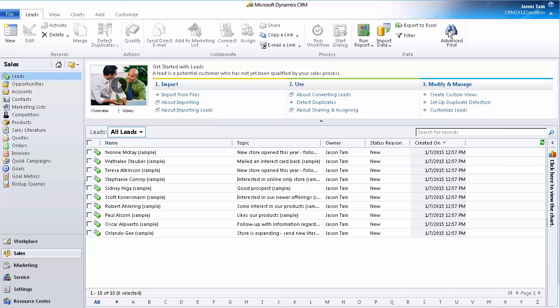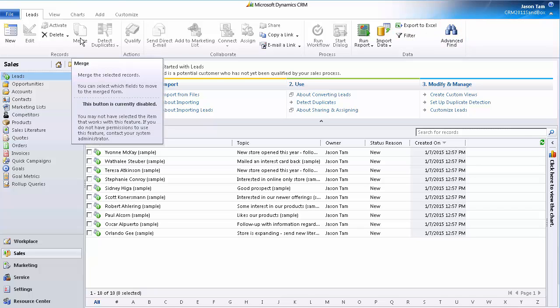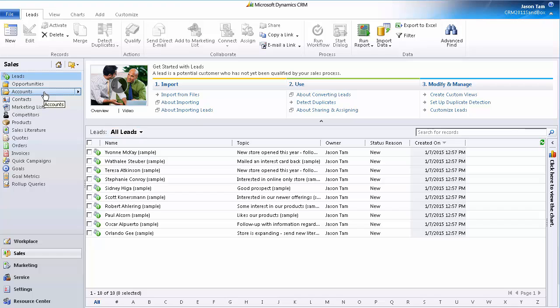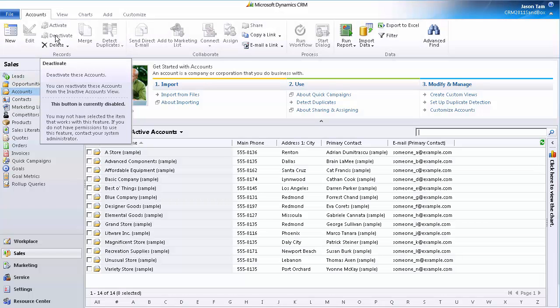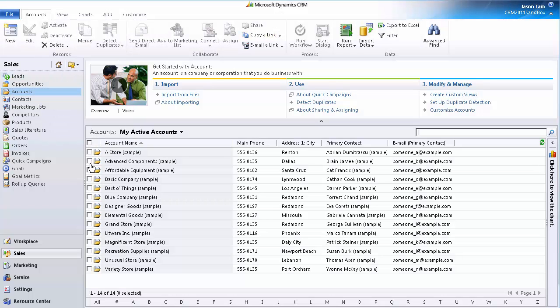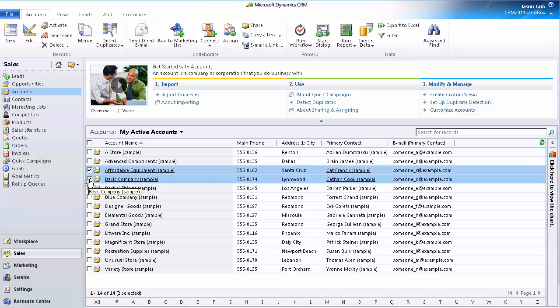Up here at the top is what we call the ribbon in CRM. The ribbon is context sensitive based on what you've selected. So whether you have leads, opportunities, or accounts, the actions that you can perform on these views will change. Also, depending on whether you have certain items in the view selected, you get more options. So now you see all the different actions associated with these records that you have selected.